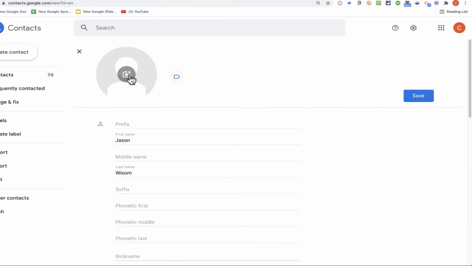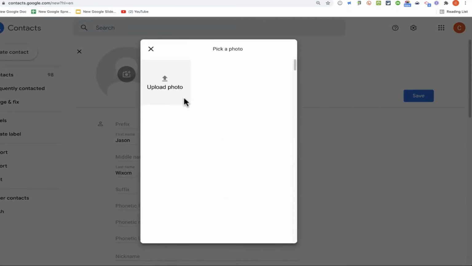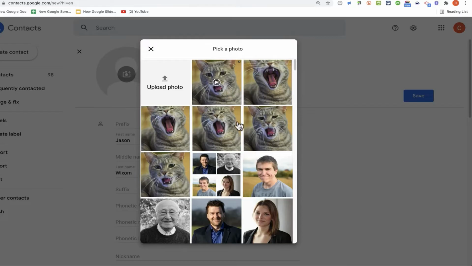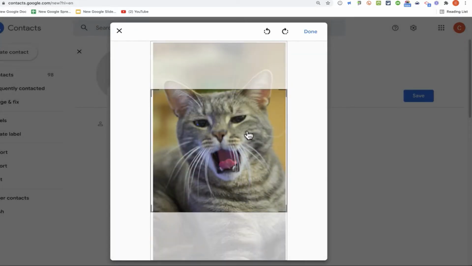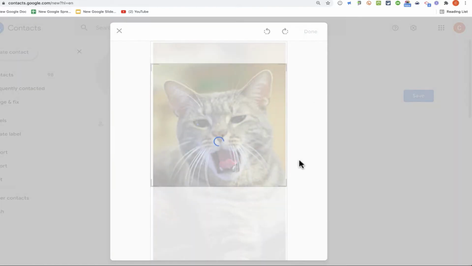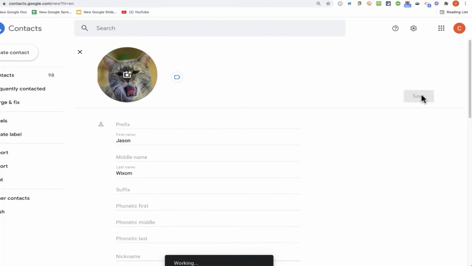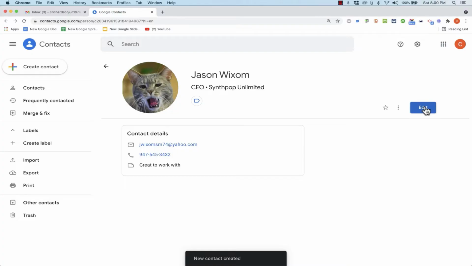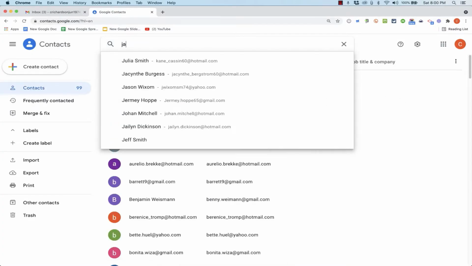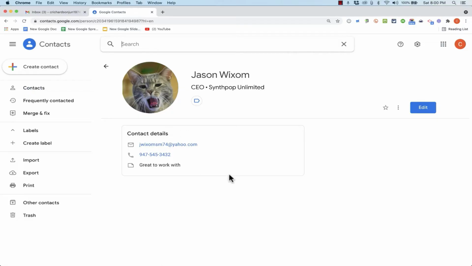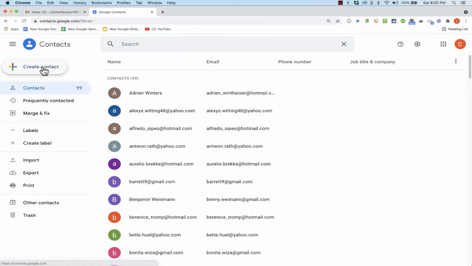I could also click this button to add a photo for this contact. These are some images I've used in the past. Maybe this person loves cats and I associate them with cats. That might be a good contact photo to use. And then I can click Save. So that's how you can create one contact at a time. Now when I go to my list of contacts and I type in Jason, there's Jason Wixom with all of his information.